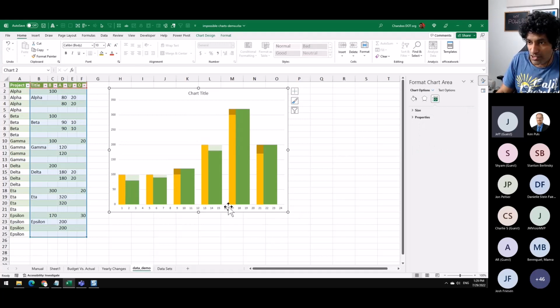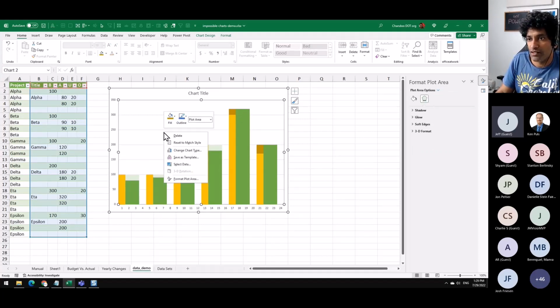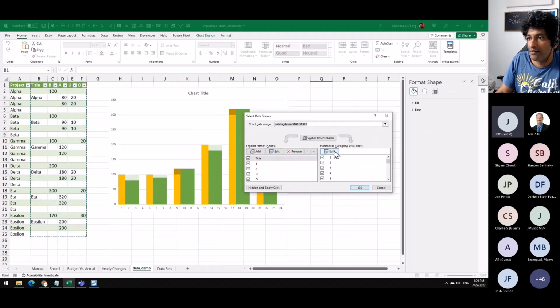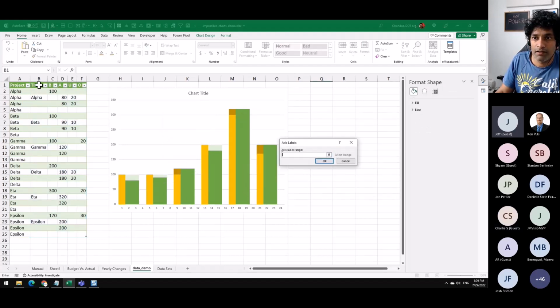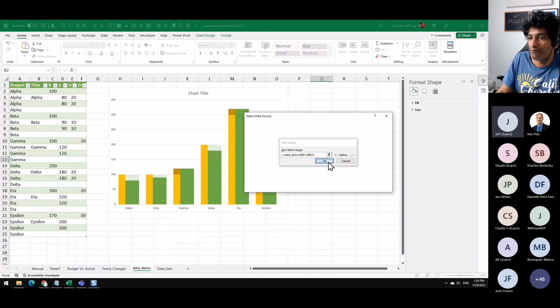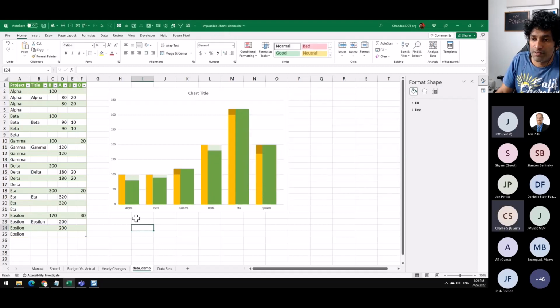We can take out the legend, and then for the axis labels, we want to show the project name. So I'll right click, select data, and then edit this and point to the title column. And we'll get this. Because the title value is in the second cell, it gets centered.